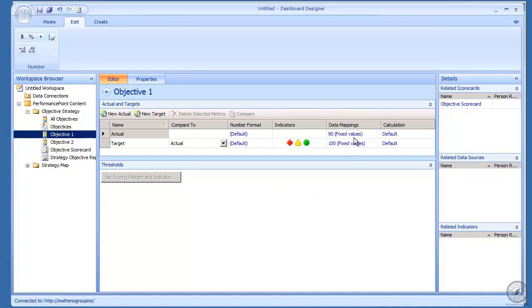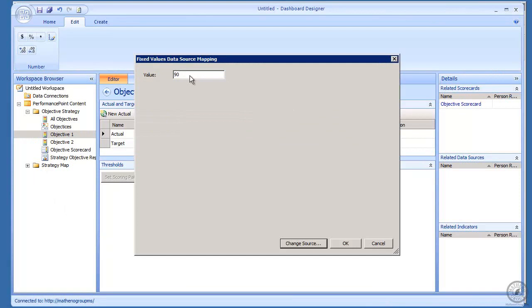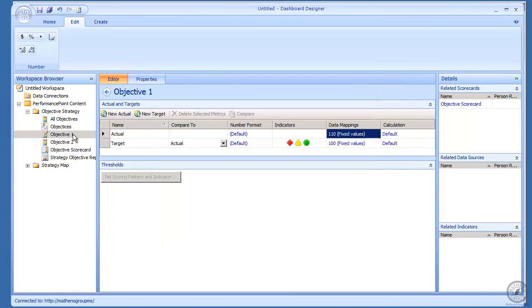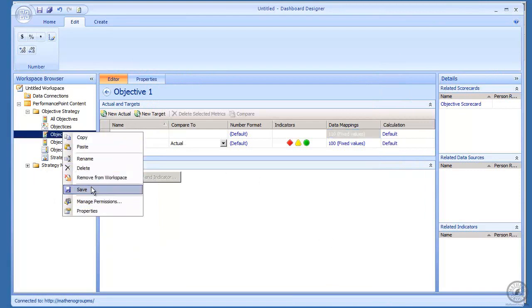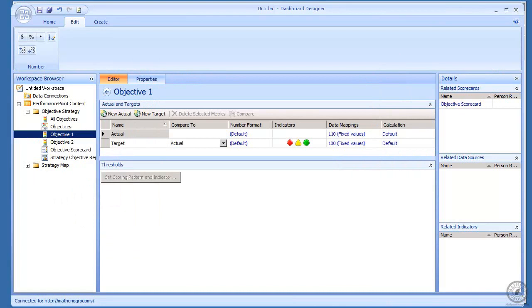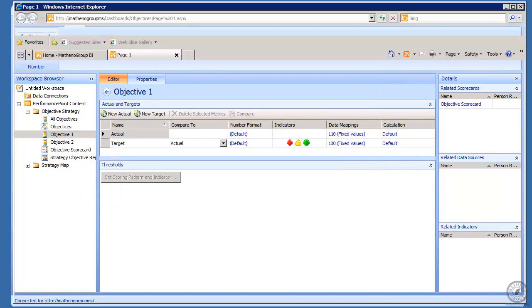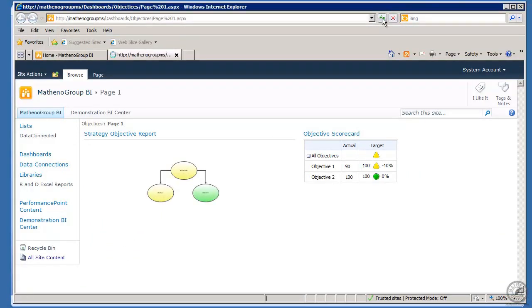So back over here, Objective 1, and here's my actual and here's my target. I'm going to go down here and I'm going to go over. So I'll go 110 and I'll say OK, and now I save, and this should give it to us. But let's see. We'll go back over here to page 1, and again we'll call refresh. And that gave it to us as it moved it on up in here, these objectives and this strategy map.